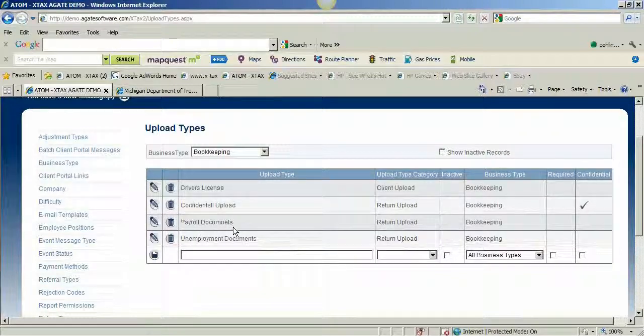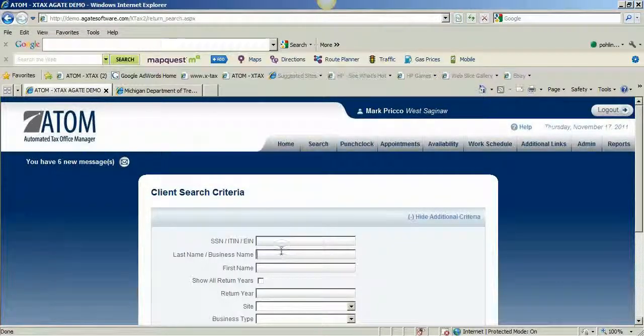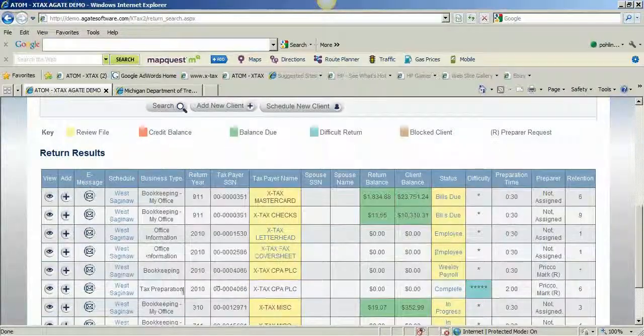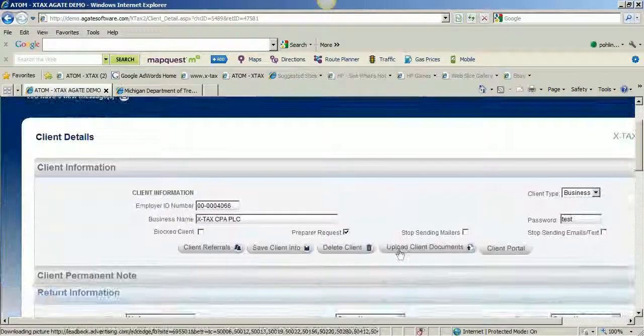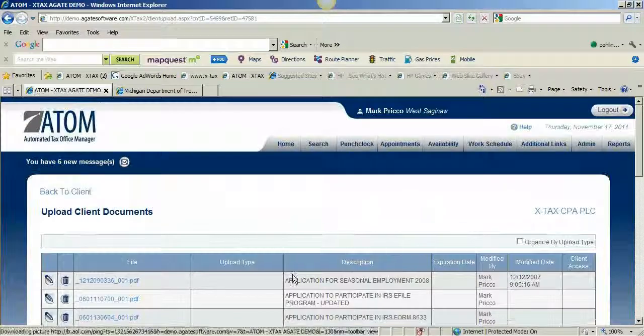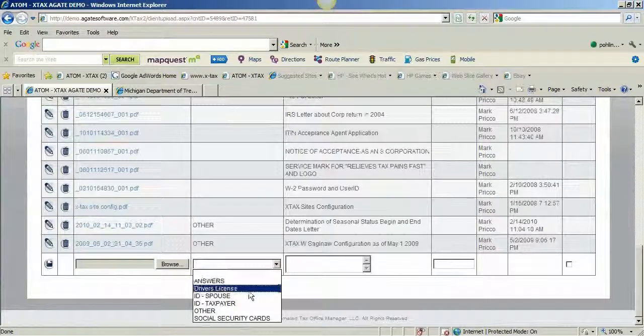Save it. Now if I were to go back to that client, X-Tax, under bookkeeping, my client uploads are right here in the client information section under upload client documents. And in my view right here, I have some other info. I have some other things scattered in here, but there's driver's license. I just threw that in there to show you how that works under upload type.